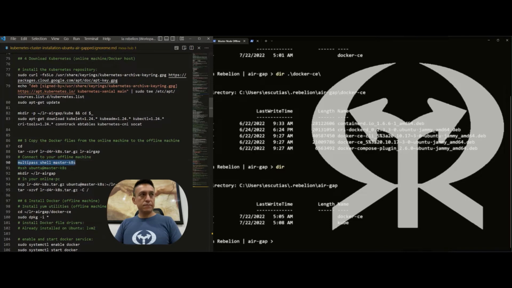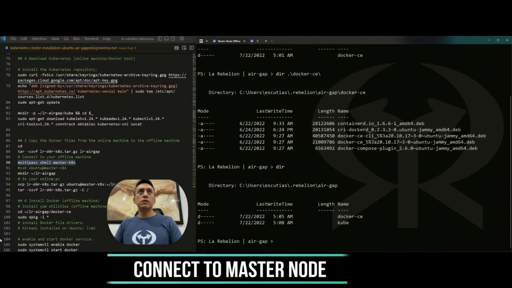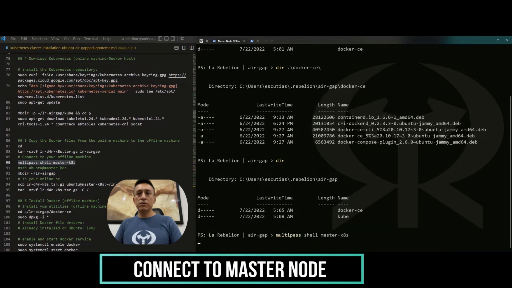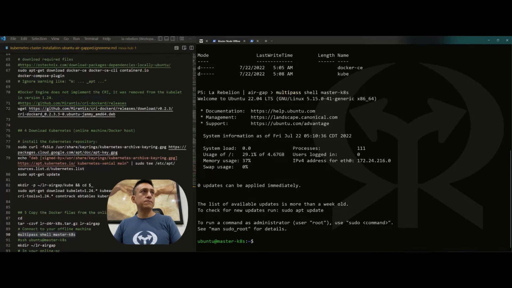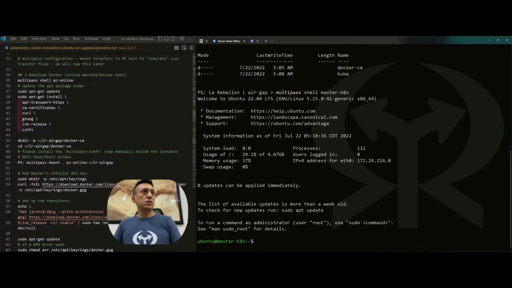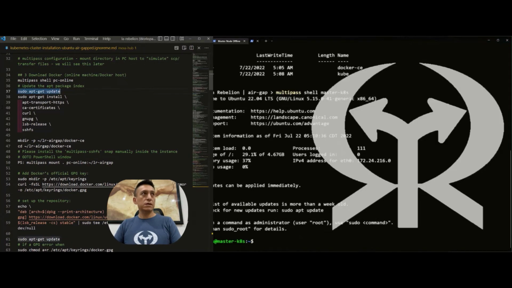Let me connect to the master node VM that we created at the beginning of the video. That's it. Now I am connected to the master Kubernetes node, and I'm not going to copy those files from here, but I'm going to install the same packages that I did in the PC online. Let me update the catalog here.